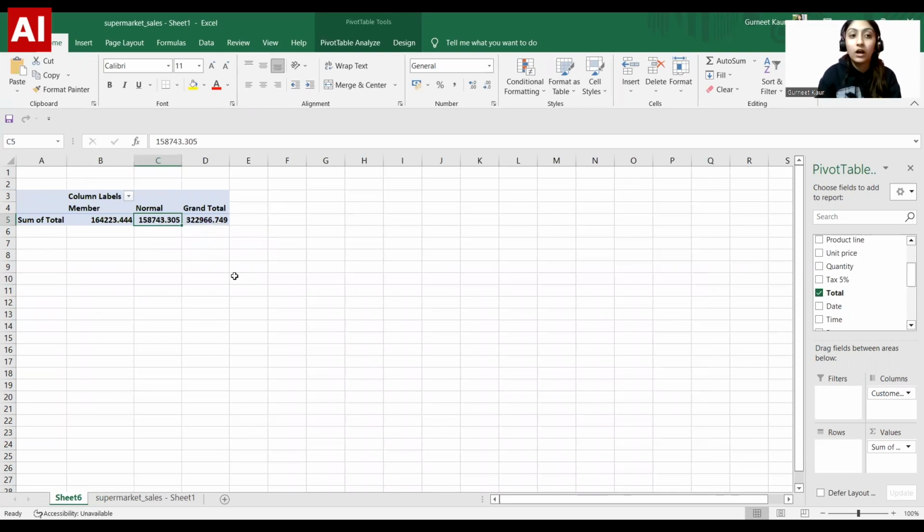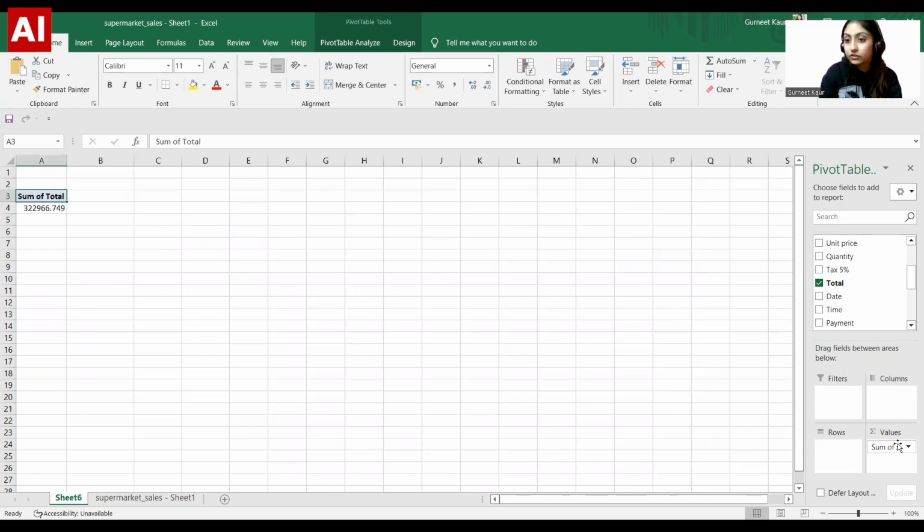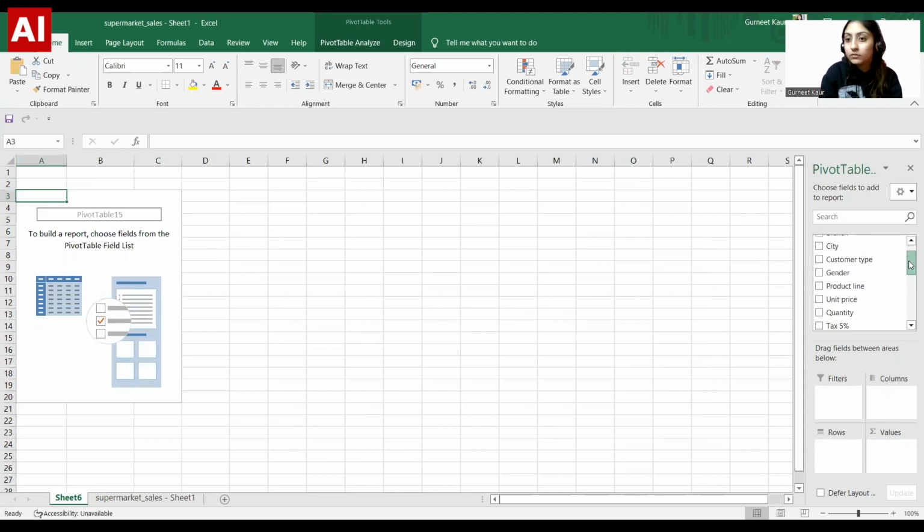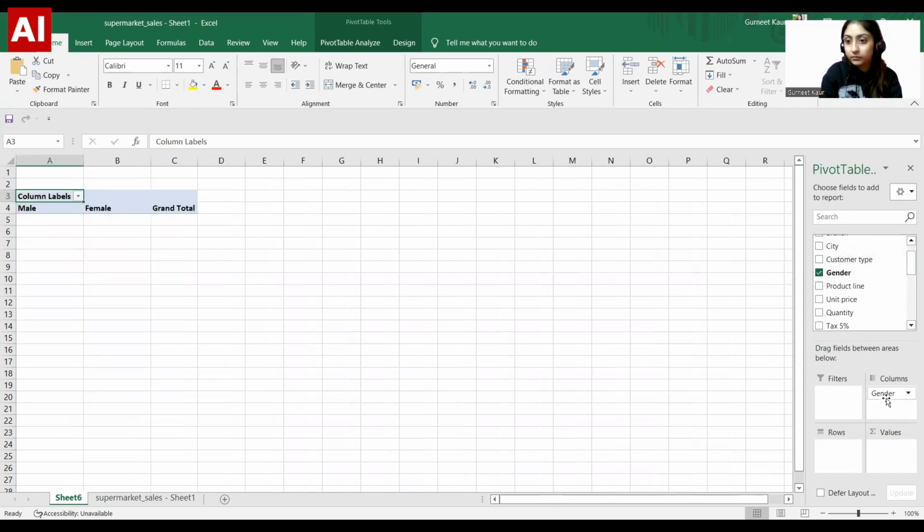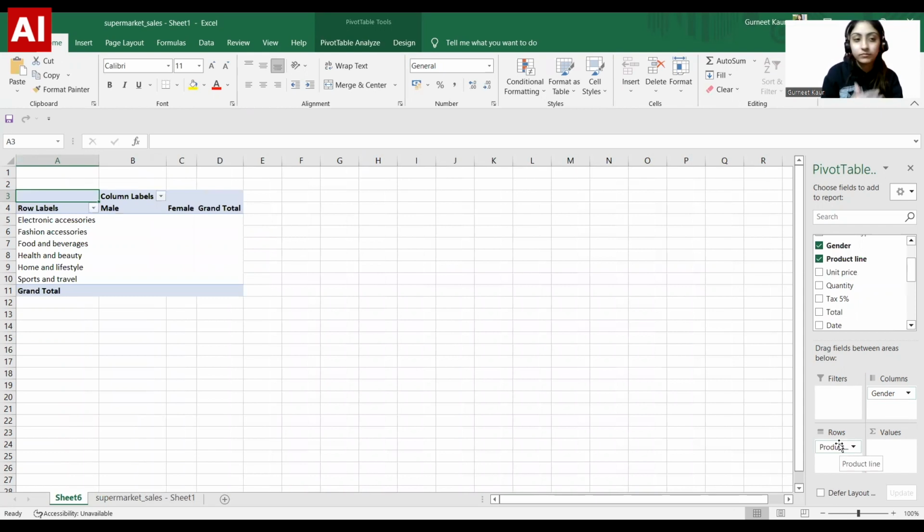Right. Now, our second trend which we'll see is gender-wise sales. So in my columns, I'll put gender, right? So it is gender, male and female. And in my rows, I'll write down the product line, which is what products got sold. So it is electronic accessories, fashion accessories, food, and all these, right? So according to male and female. Now in our values, I'll write down sum of total.